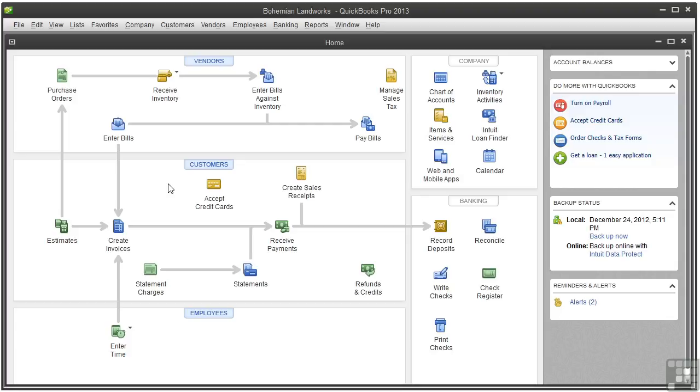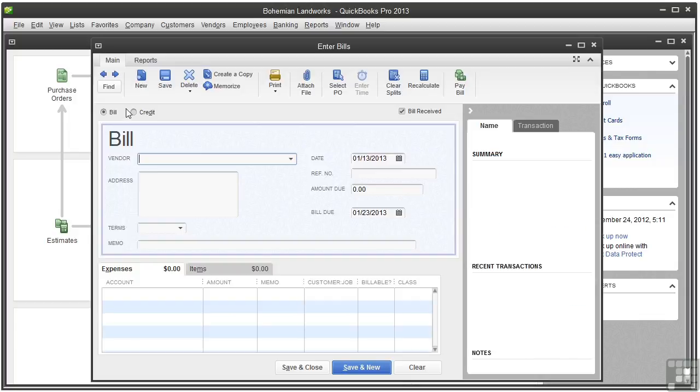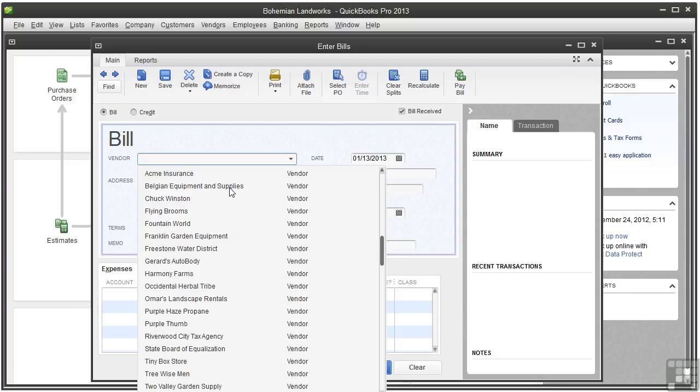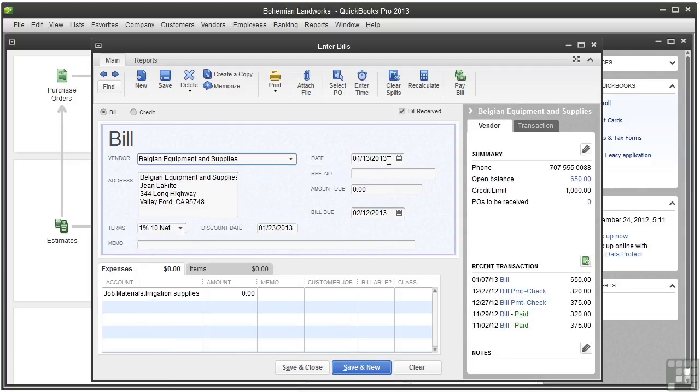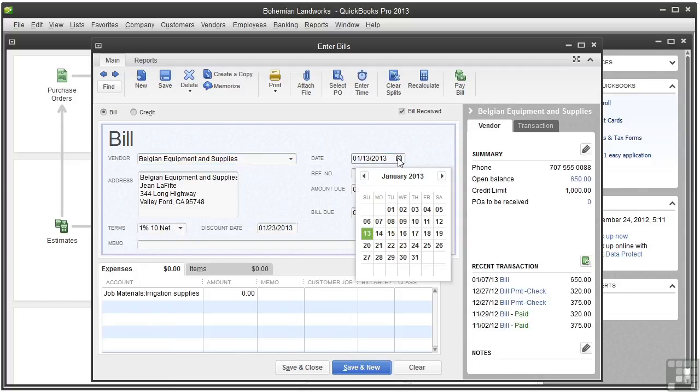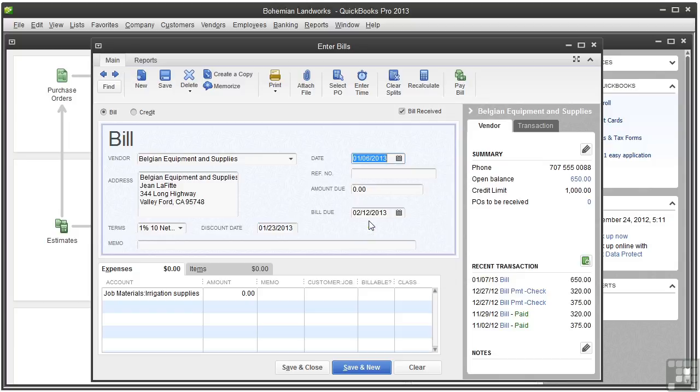So the bill we're going to enter includes two expenses: job materials and equipment rentals. So let's click Enter Bills on the home page. And from the vendor menu, let's choose Belgian Equipment and Supplies. In the date field, change the date so that it is earlier than today's date. And let's select a week earlier. So for me, that's January 6th. For you, it will be different.